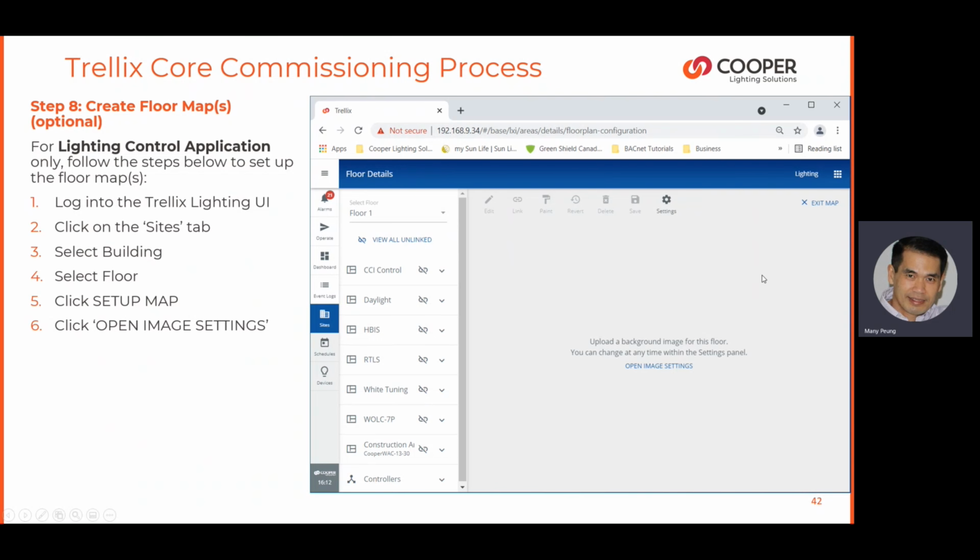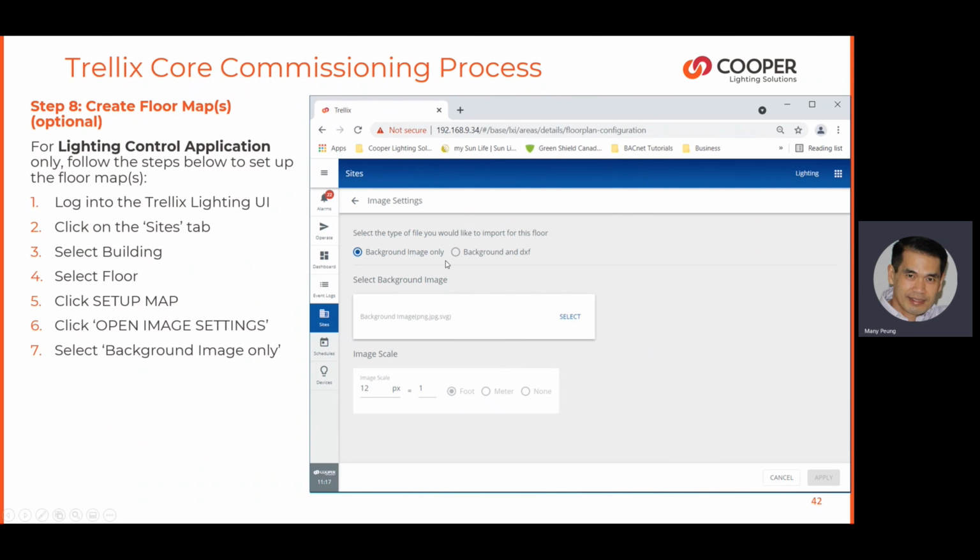So we have to click on Open Image Setting, and then select whether it is going to be just a background image only or background and DXF. In this example, the setup I'm showing you is specifically for a lighting control application. For lighting control, you don't need the DXF file. We'll talk about the reason why we need the DXF file later. For lighting control, we just need a background image, so select the background image.